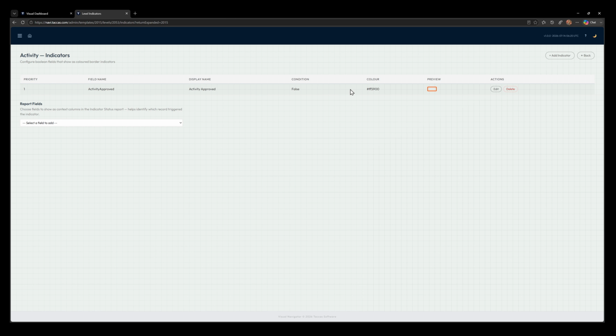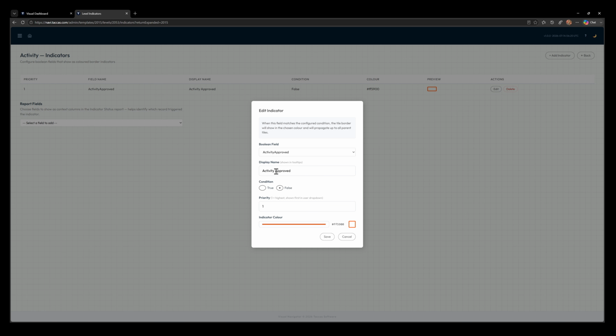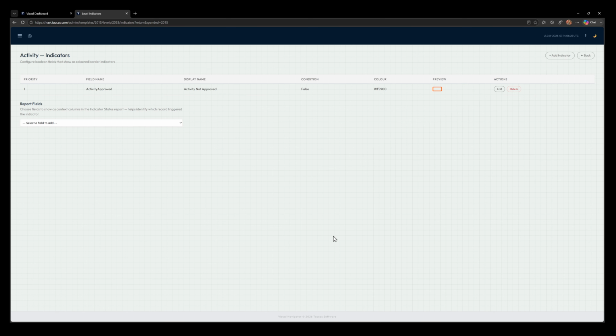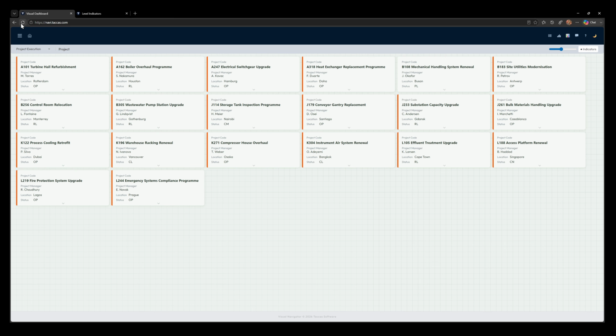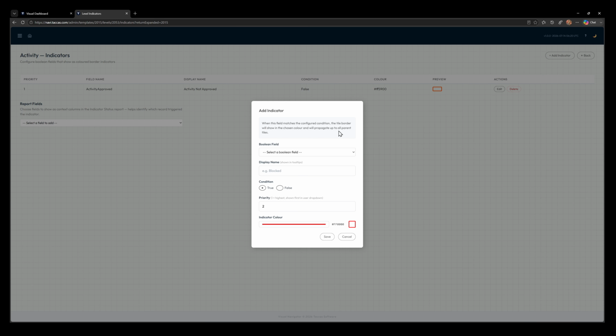So we'll go back to here, we'll go into edit, and we'll say activity not approved. We'll save that, and we go back to our dashboard here, we'll refresh it, and in the tooltip it tells us we've got an orange indicator on the side, and that indicator means the activity is not approved. Going back into the activities, we know we may well have another Boolean on this one, under review. We'll just say activity under review. This is true. We'll pick our color. I'll make that a blue color.